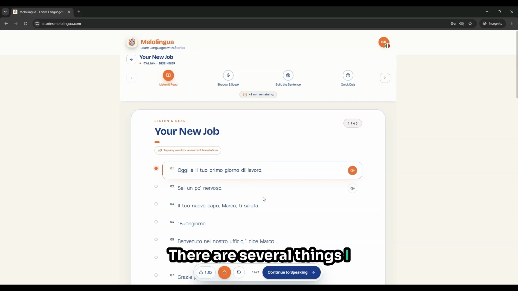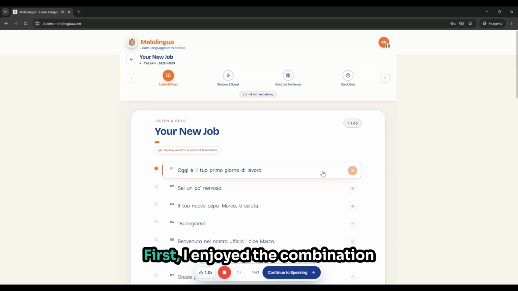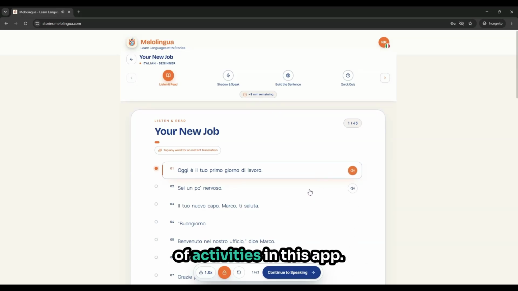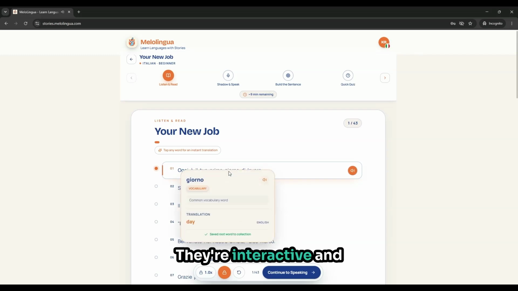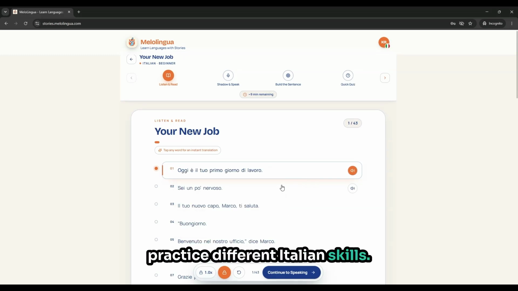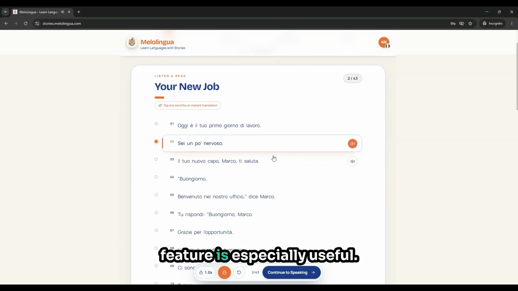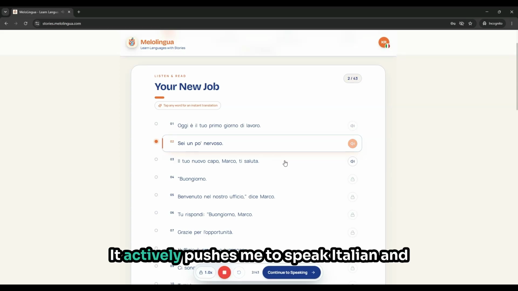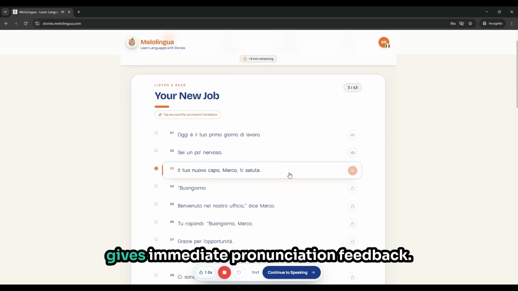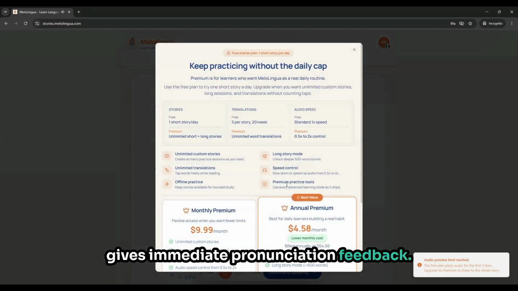There are several things I liked about Melolingua. First, I enjoyed the combination of activities in this app. They're interactive and practice different Italian skills. The Shadow and Speak feature is especially useful. It actively pushes me to speak Italian and gives immediate pronunciation feedback.